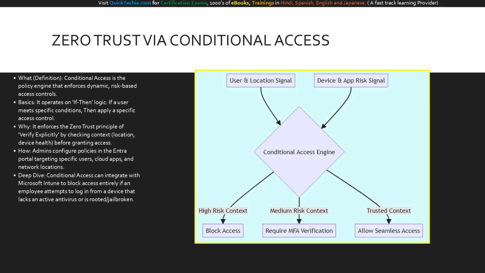Let's walk through the conditional access decision tree. Various signals enter the conditional access engine at the center. We have user and location signals coming from the top left, and device and app risk signals from the bottom left. The engine analyzes this telemetry in milliseconds. Based on your administrative policies, it routes the request. High-risk contexts are instantly blocked. Medium-risk contexts trigger an MFA prompt to prove identity. Only a fully trusted context is allowed seamless access. This is zero trust in action.